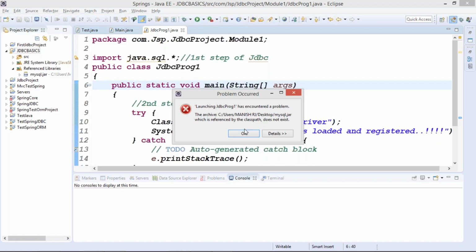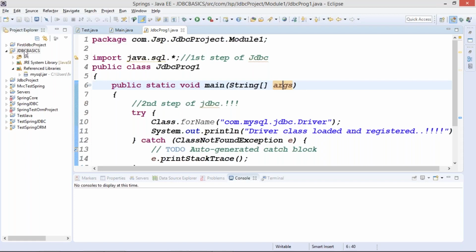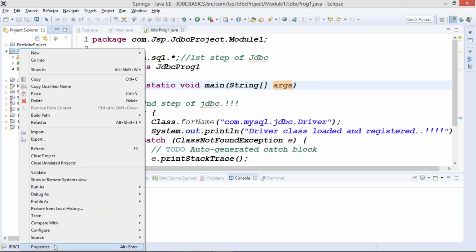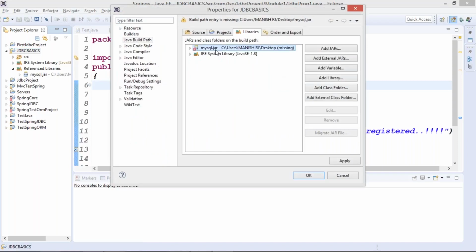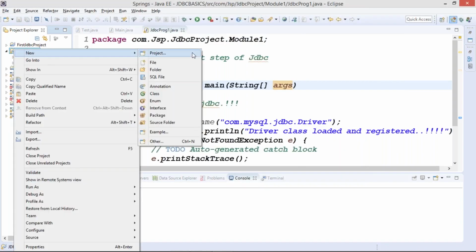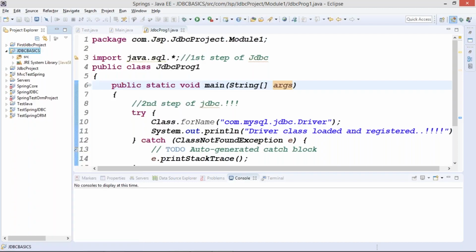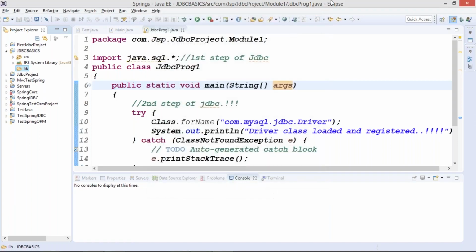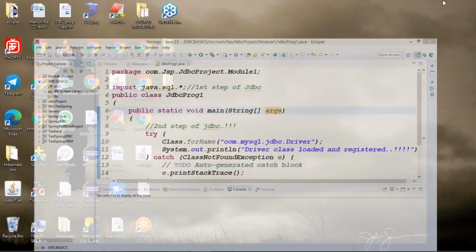So now, guys, we will add the jar file internally. To add the jar file internally, what do we have to do? First I'll remove the jar file which we added externally. Then create a folder first. You can give a folder name of your choice, whatever you want. Let's say I'll give lib itself. After creating the folder, we'll copy and paste the jar file.